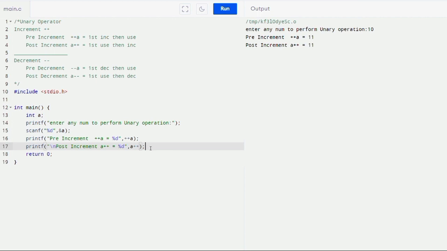So if I print the value again, first it is going to use the number, and later it is going to change the value. So now 11 is converted to 12. Up to here 11 is printed, and after this it is changed to 12. So if I print this with a statement like this, it is going to print the value 12. So I think we have cleared up the increment operation.